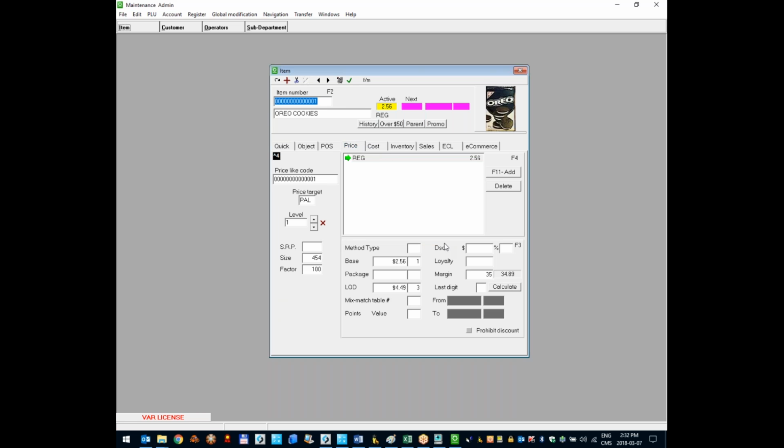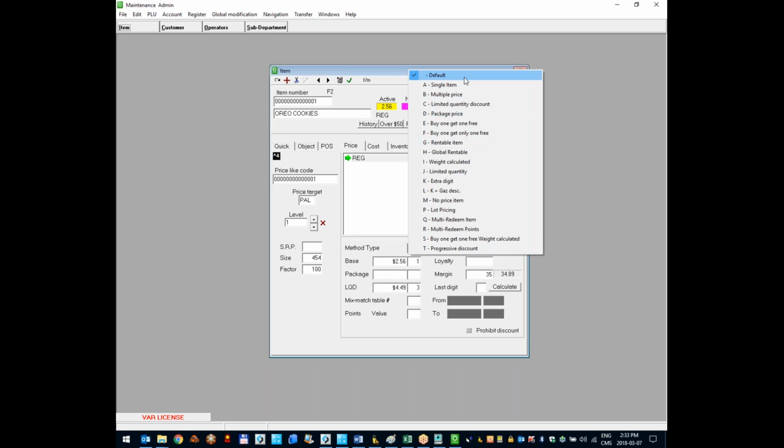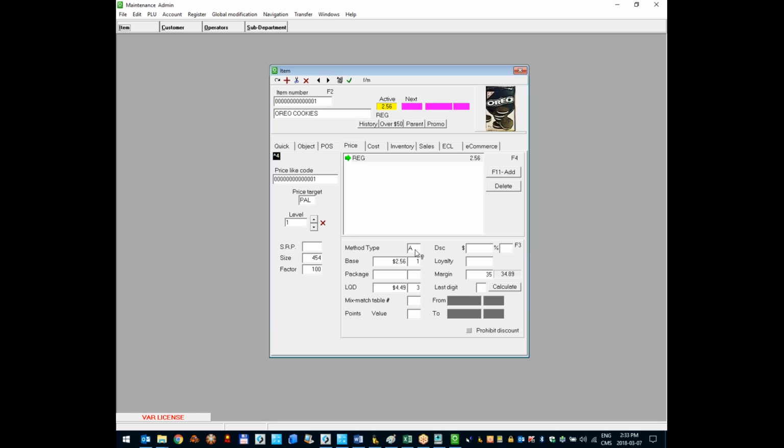All right. So price method types. We haven't seen that yet. We saw all these base and package and LQD price stuff. But there's also another feature called the method type. When you double click in there, you got a few different methods. We're going to go through all of them. If you put default or blank, it's the same thing as if you put a single item. That changes nothing. It's like the default.